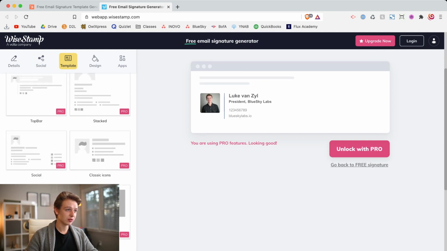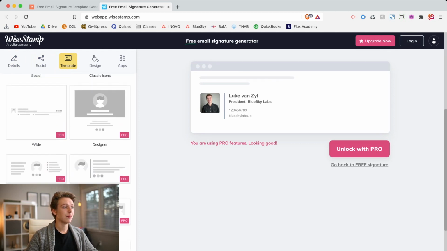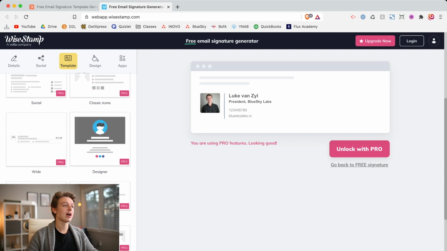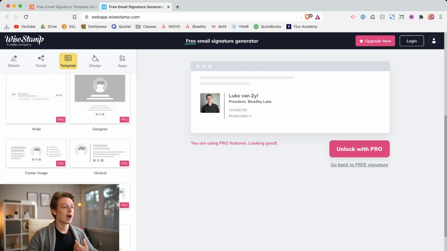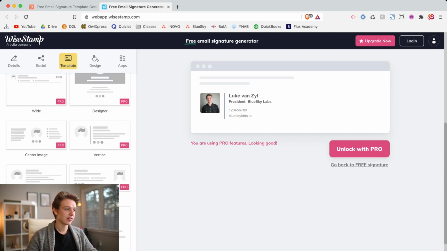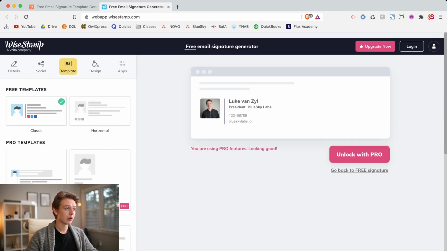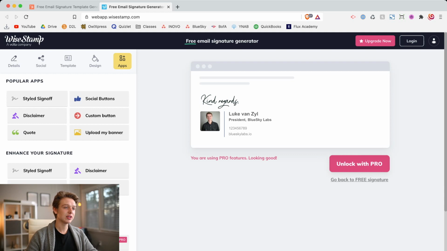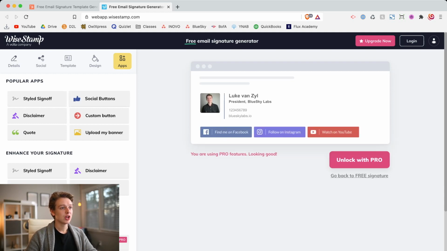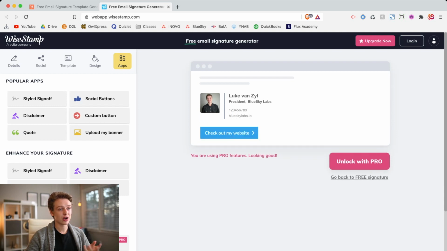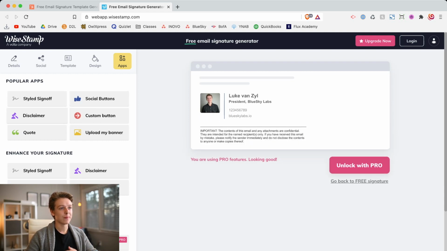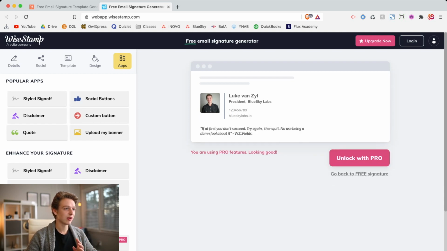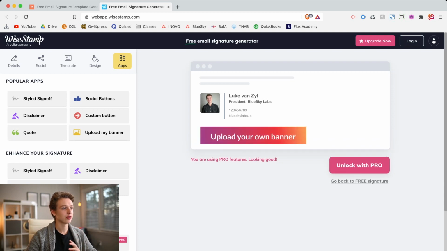So if you go to templates, you'll see there's a couple more options. They give support for some more styles, like a big image or just different colors and stuff like that, and just more elements. But what I found to be the most helpful is this app section. This allows you to give what they call a styled sign-off, so you can actually add a signature. You could put social buttons, and as I hover over it, you can kind of preview it. You can put a disclaimer there for confidentiality notice, whatever it might be.